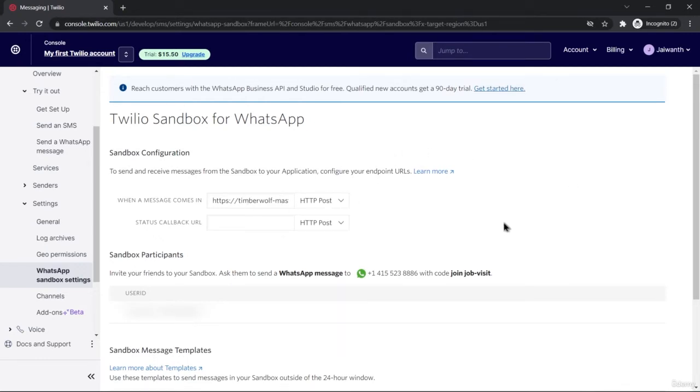So you might have entered the server URL wrong or your server might be down. So this is one setting that you'll have to remember. And with that, our Twilio configuration is pretty much done. And I'll see you in the next video where we will configure MongoDB.